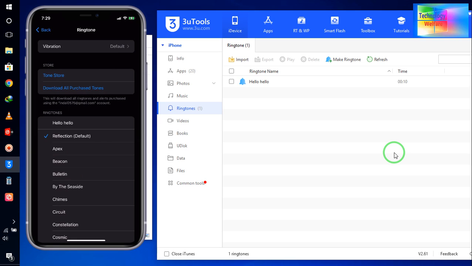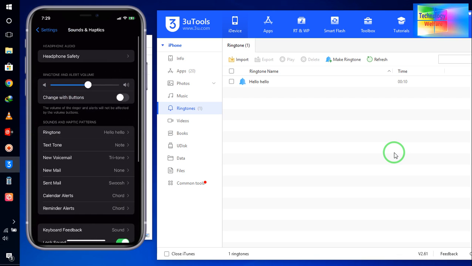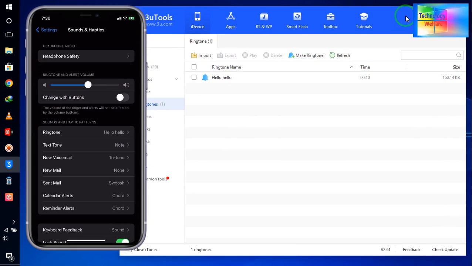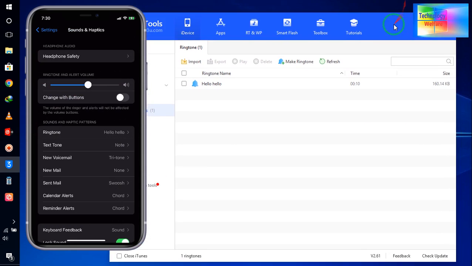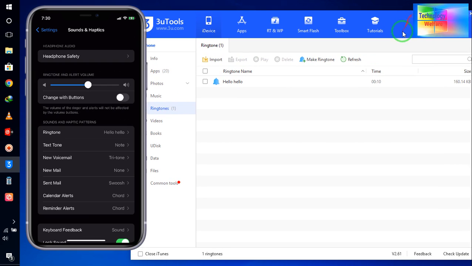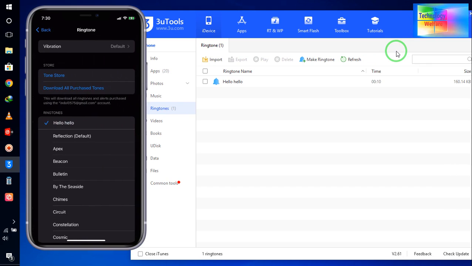So see how quickly you will get it. So it's a custom ringtone. You can get it quickly within a second, especially by virtue of this tool. Of course, you can have a ringtone according to your own desire on any iPhone device.